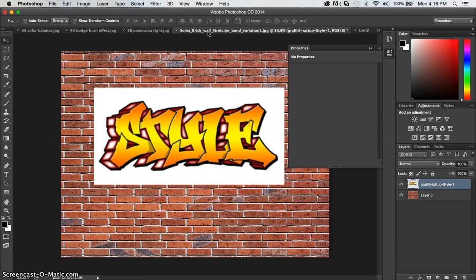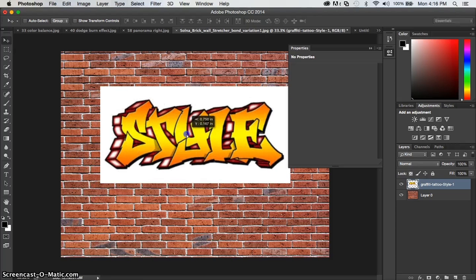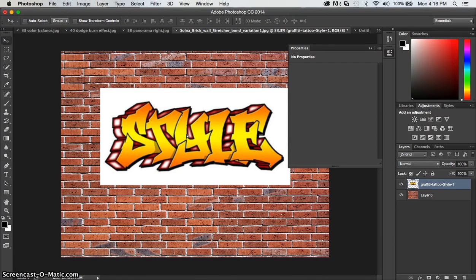This is something that you're going to have to take a look at this week. I have an image that I got of a graffiti tattoo called Style. So let's say I want to make this look like it's actual graffiti on the wall behind it. Well, the first thing that's going to give it away that it is not is that it has this white box around it. So we need to get rid of that.